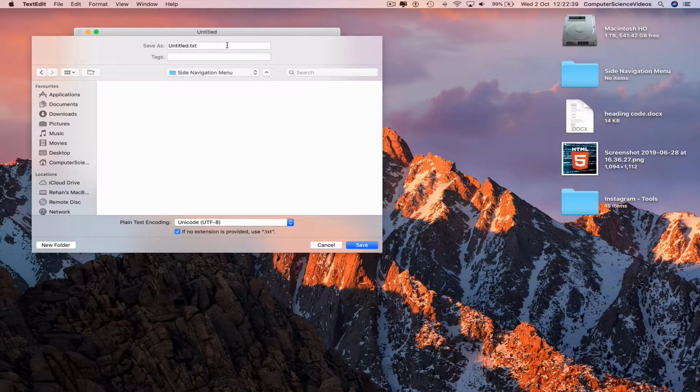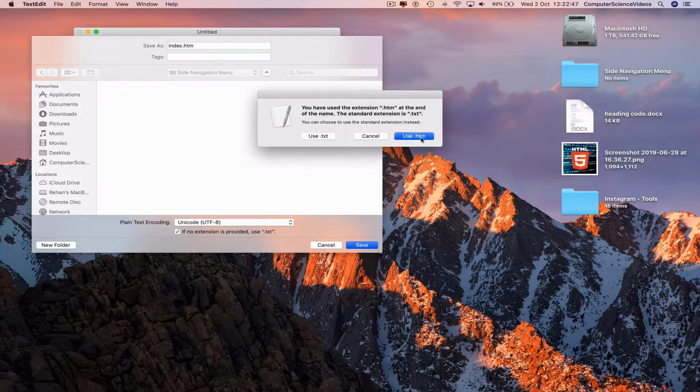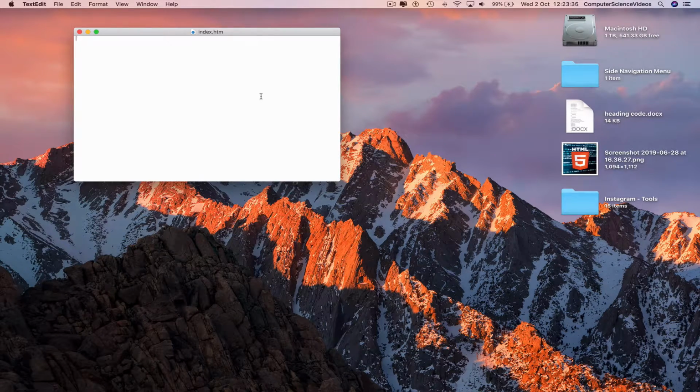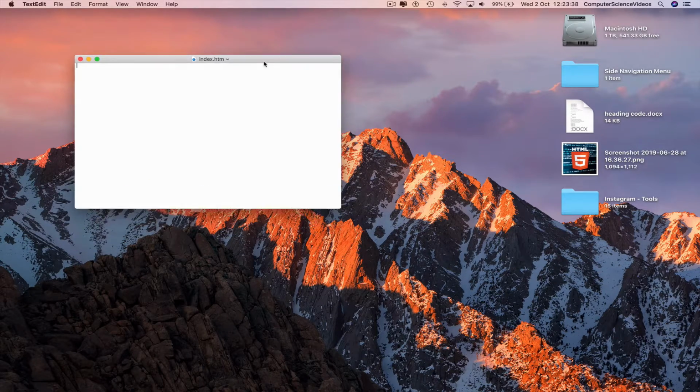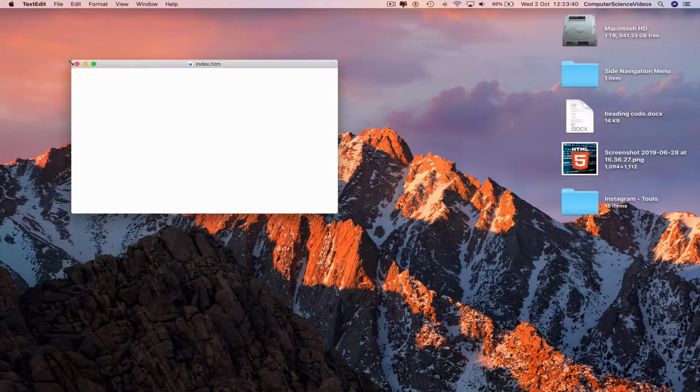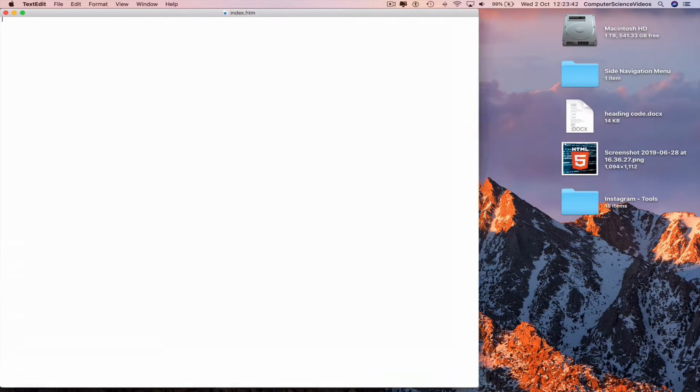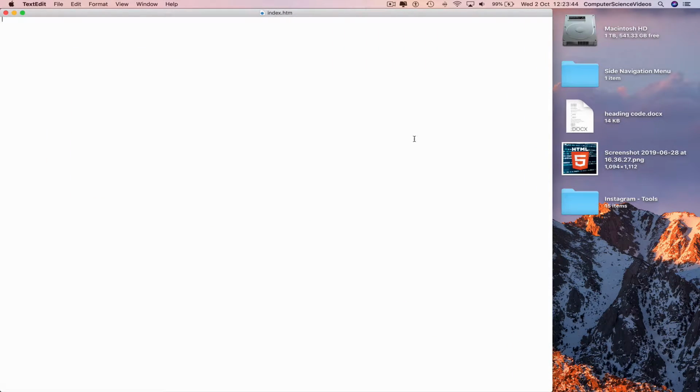Create and then change the TextEdit file name to index.htm. Save, yes, use .htm. Go to the TextEdit file and increase the size of this. Increase the font size. Command plus a couple of times, and now we are ready to start the coding in HTML5 and CSS3.